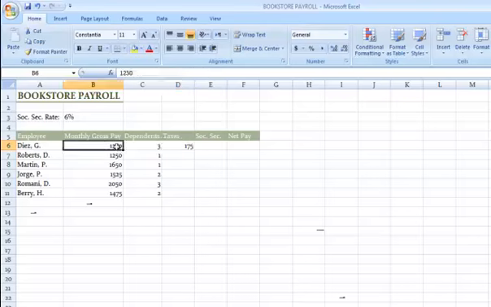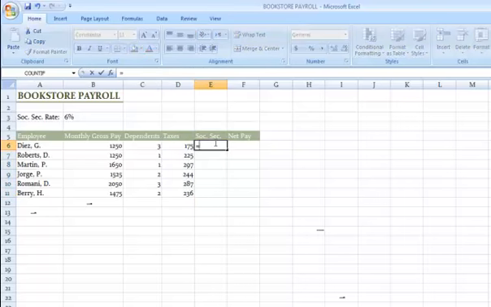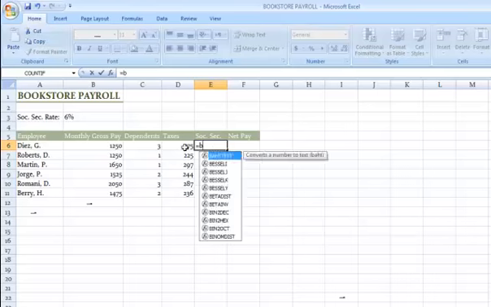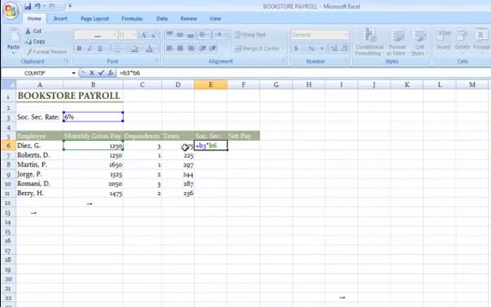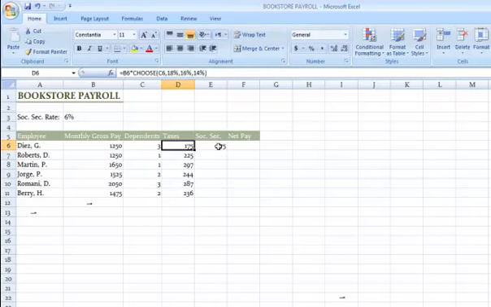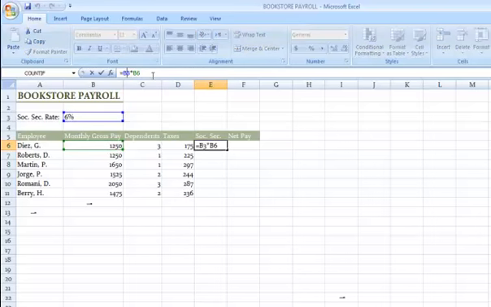The next thing I have to do is to calculate the Social Security. I have to multiply the Social Security rate in cell B3 by the monthly gross pay. The formula I'm going to use is equals B3 multiplied by B6. I have to make B3 in the formula an absolute cell reference so that I can use the fill handle to fill the formula down without having any error value.